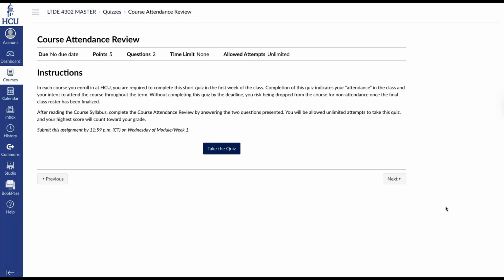You will also want to complete the course attendance review as soon as you enter the course for the first time. After reading over the course syllabus, please take time to complete the course attendance review in order that your instructor can count you as having attended the course and in order that you can avoid the risk of being dropped from the course for non-attendance.